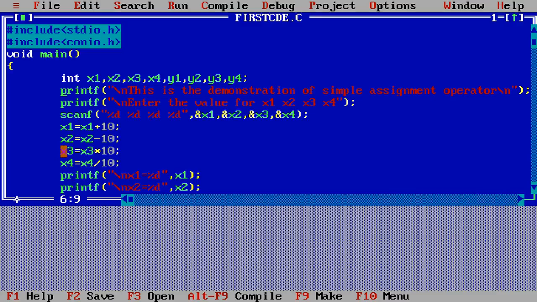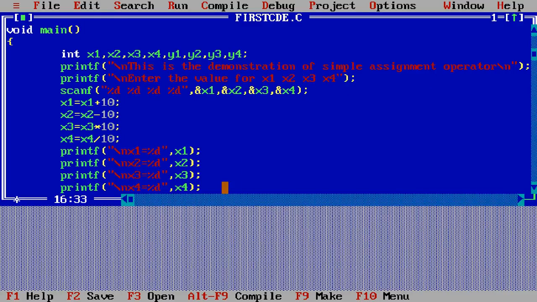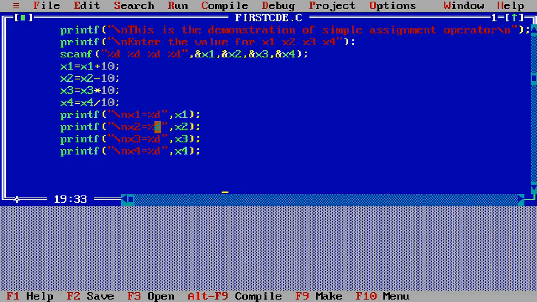And in the next line x3 equal x3 multiply by 10, and the value of x3 is 10 multiplied by 10, 100 assigned into x3. And in the next line x4 equal x4 divided by 10. Suppose that the user enters 10 for x4, and 10 divided by 10, the result 1 is stored into x4. And this is the simple assignment operator, and we are printing the values of x1, x2, x3 and x4 with the help of the printf function.